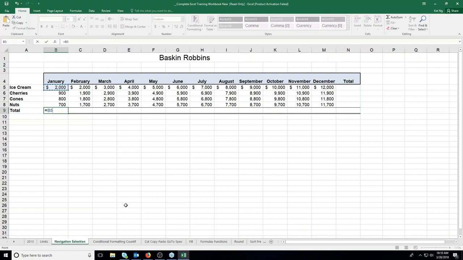So then all I have to do is type in a plus and click on the next cell address. Type in a plus and click on the next one. Plus and the next one. So notice that Excel is doing something else really nice for us. It is highlighting each of the different cells that I've got in my formula, and it's color coding them. B5 is blue and B5 is blue, so you can see exactly what it's adding.